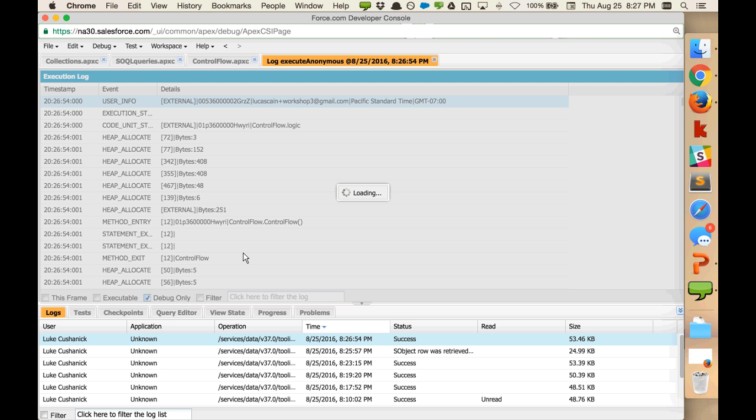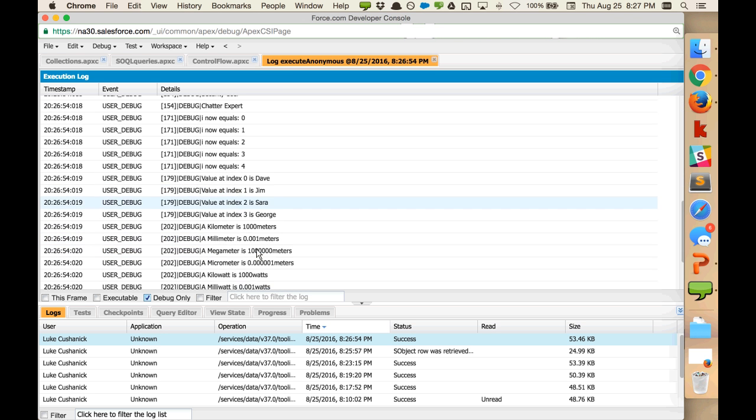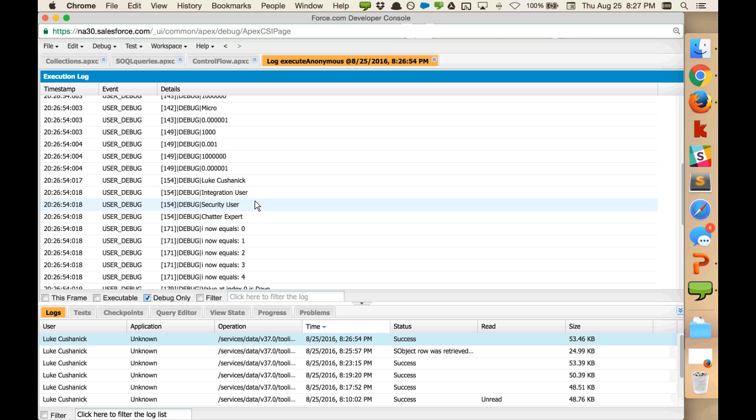And if I open that up, this time I'll use my debug only and scroll on down. And I can see it looks like there were 4 users here. That was line 154. There I am. And there's a couple of other users that the developer edition orgs come preloaded with.